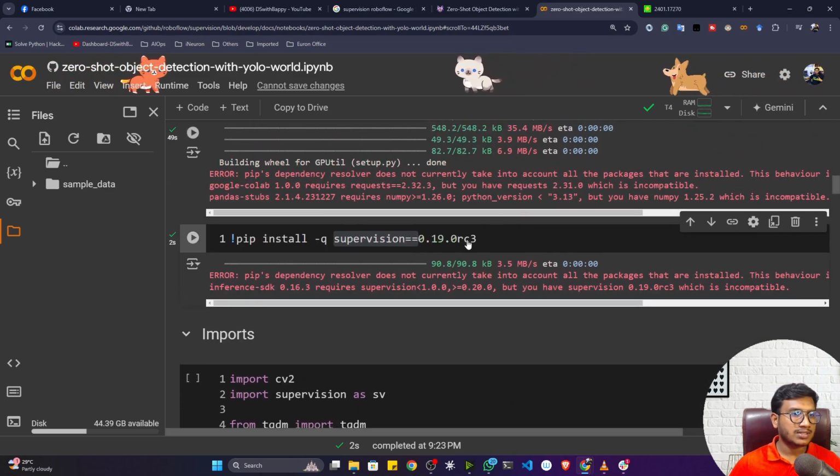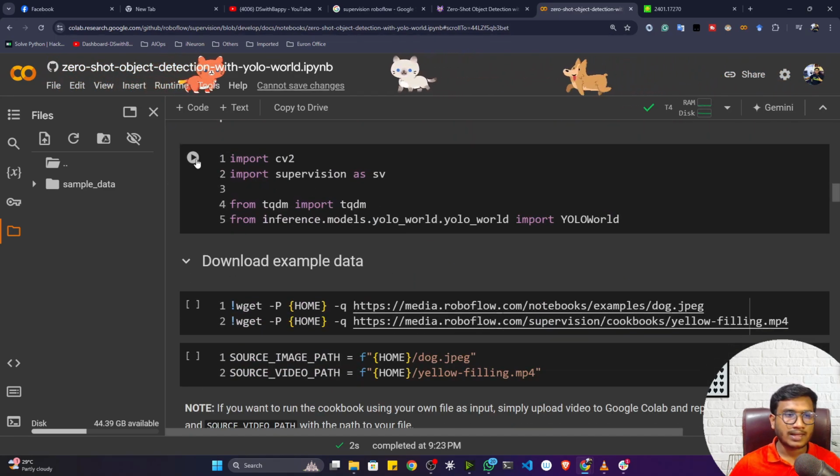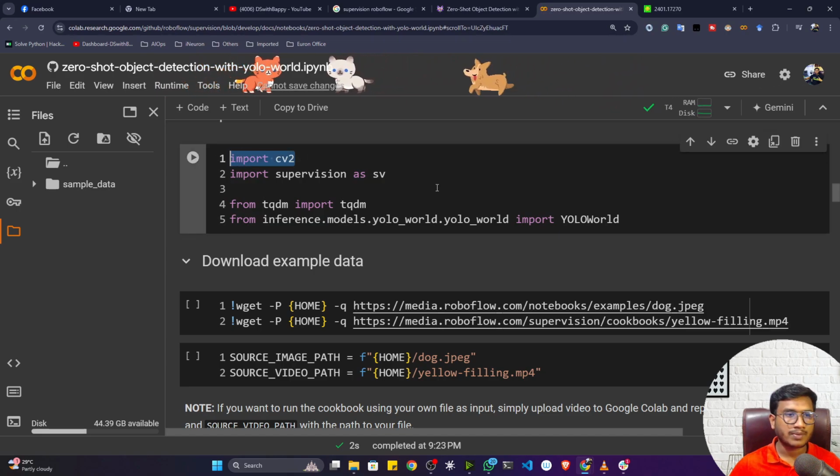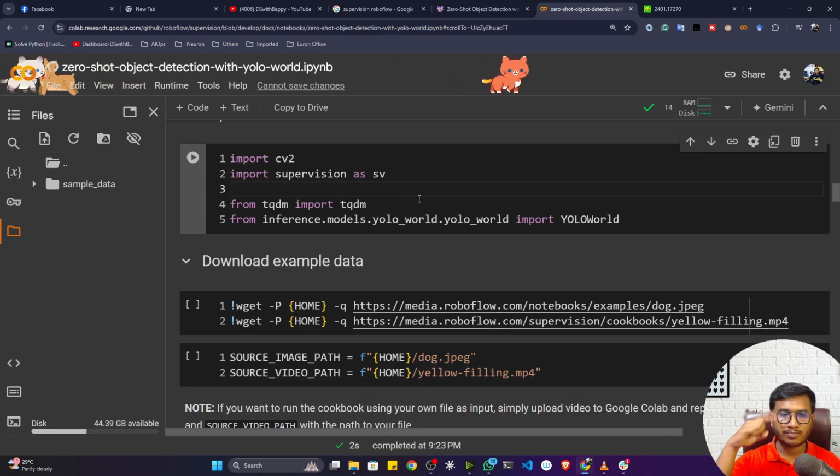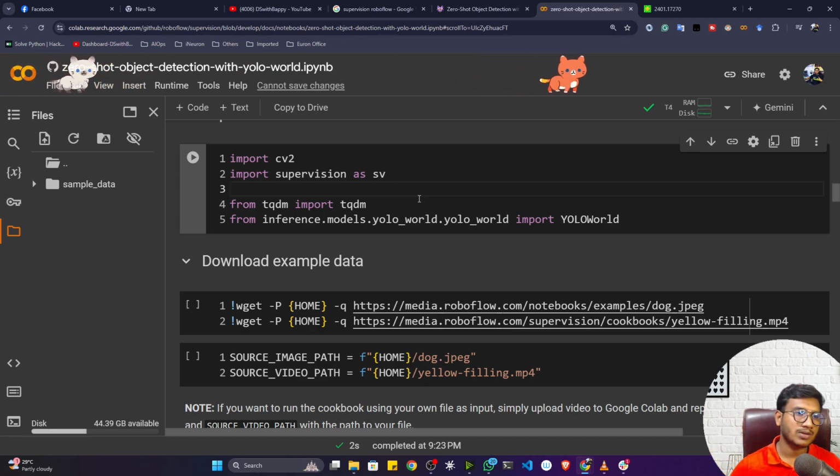Now installation is completed. First of all, I have to import all the libraries. So here I'm importing cv2, that means OpenCV, then supervision. TQDM I'm importing if you want to see the progress of any loading. And here I'm importing YOLO-World from the inference package. So from inference.models, I'm importing the YOLOWorld class. Now let me import it.